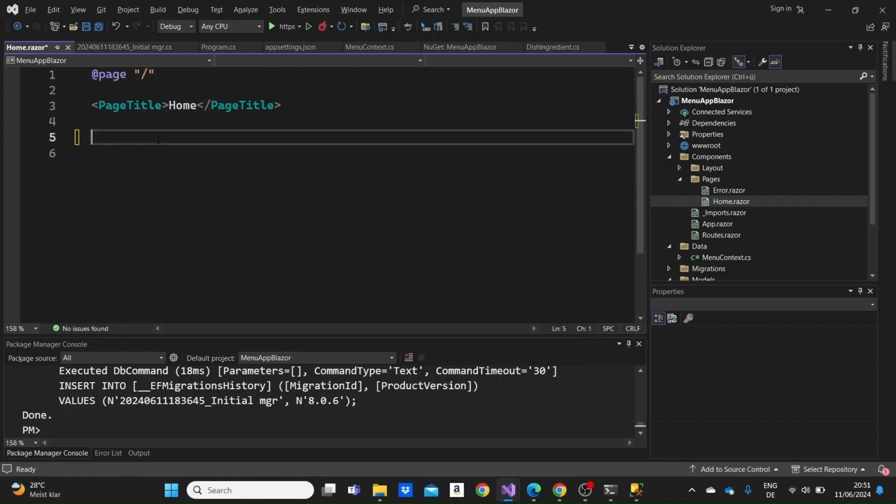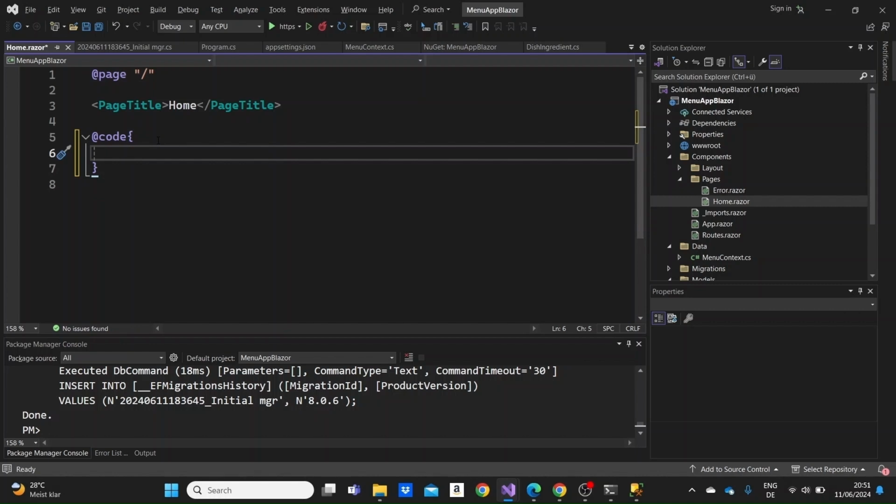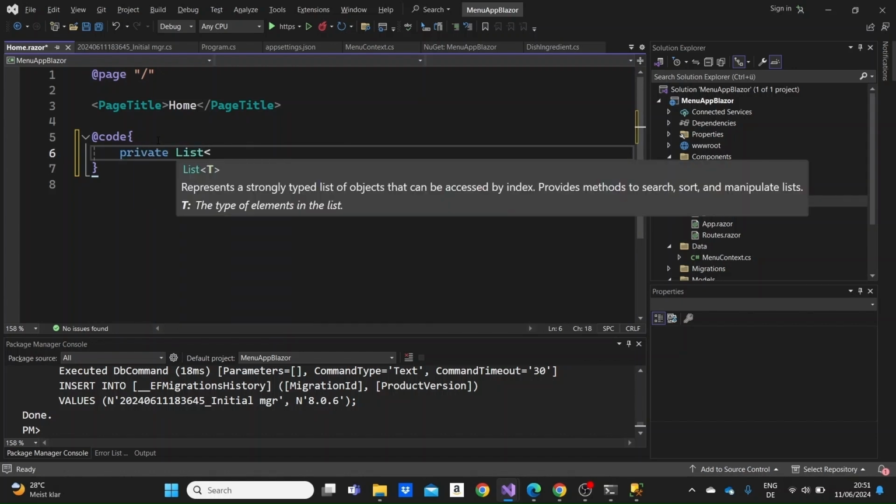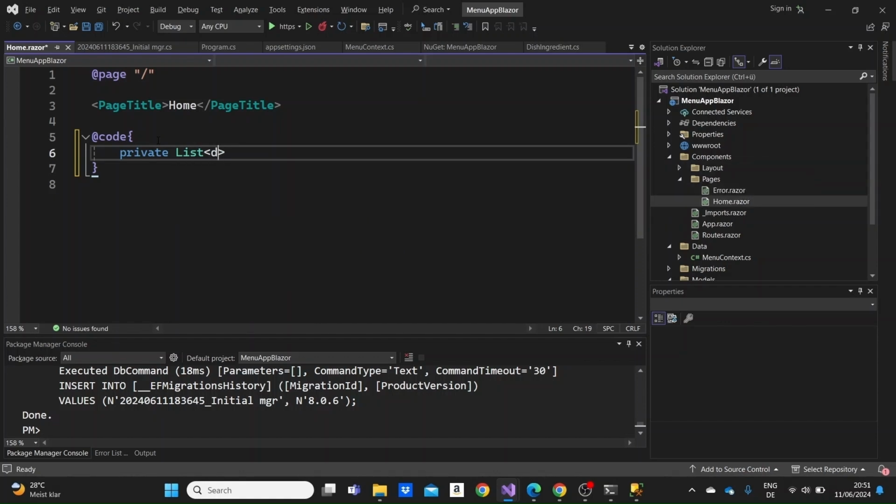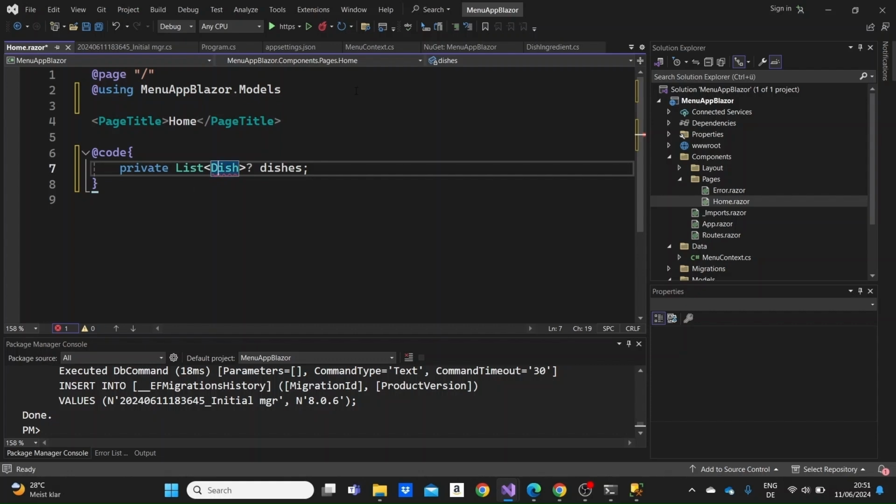So I'm going to write the code block where we write our C# code. Here, we're going to take the data from the database and store it in a list. So I'm going to create a private list of dishes. I'll make it nullable and name it dishes, in plural. I'm going to need to import the models directory on top of the page, just like that.